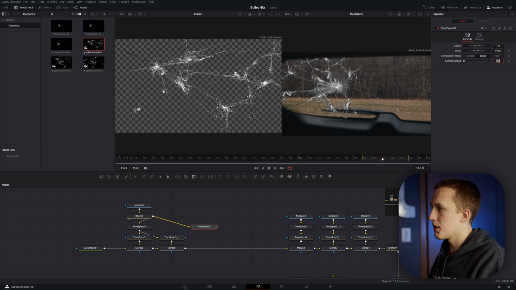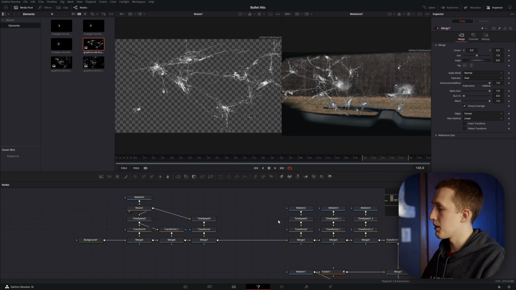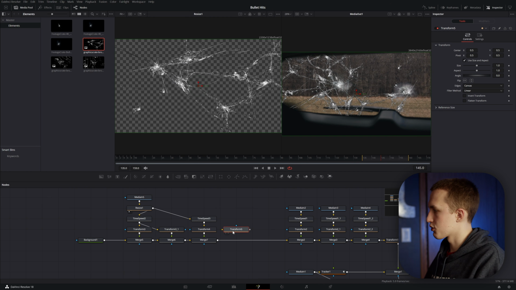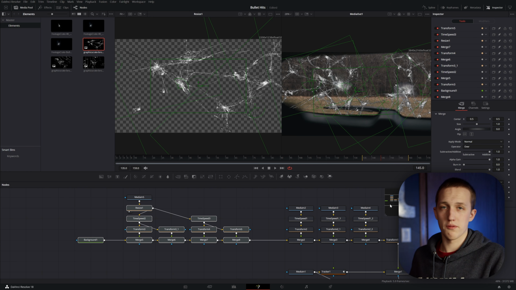After I merge this up, I'll be able to position the second one off on the side here. And then just like the last time, I'm going to make another copy of it with another transform node. And then finally, I will repeat all that one more time for the third and final bullet hit effect.